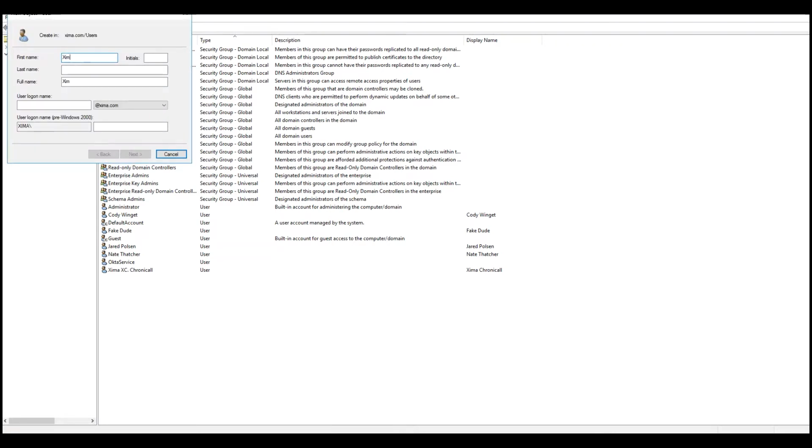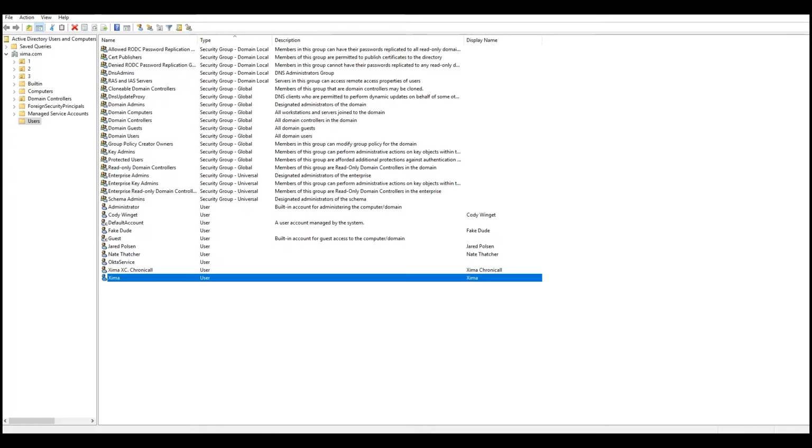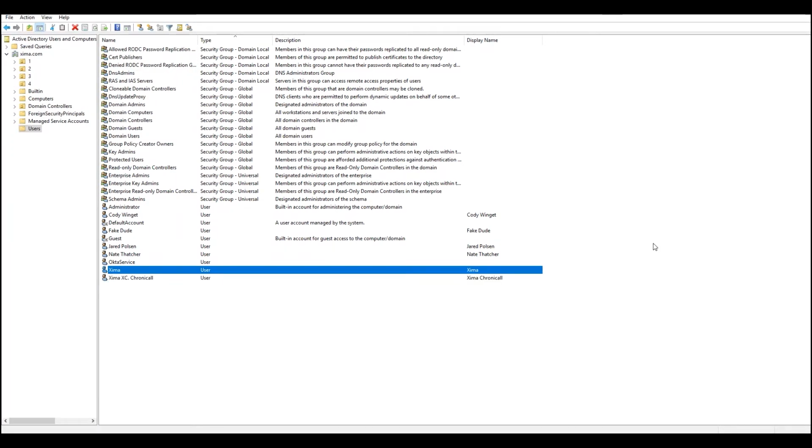giving the user a name. Last name's not required, but the user login is. We'll do Xima Active Directory. Select Next, give our user account a password. And then we'll select Password never expires. Once our authentication user is built, we can move on to building our security groups.